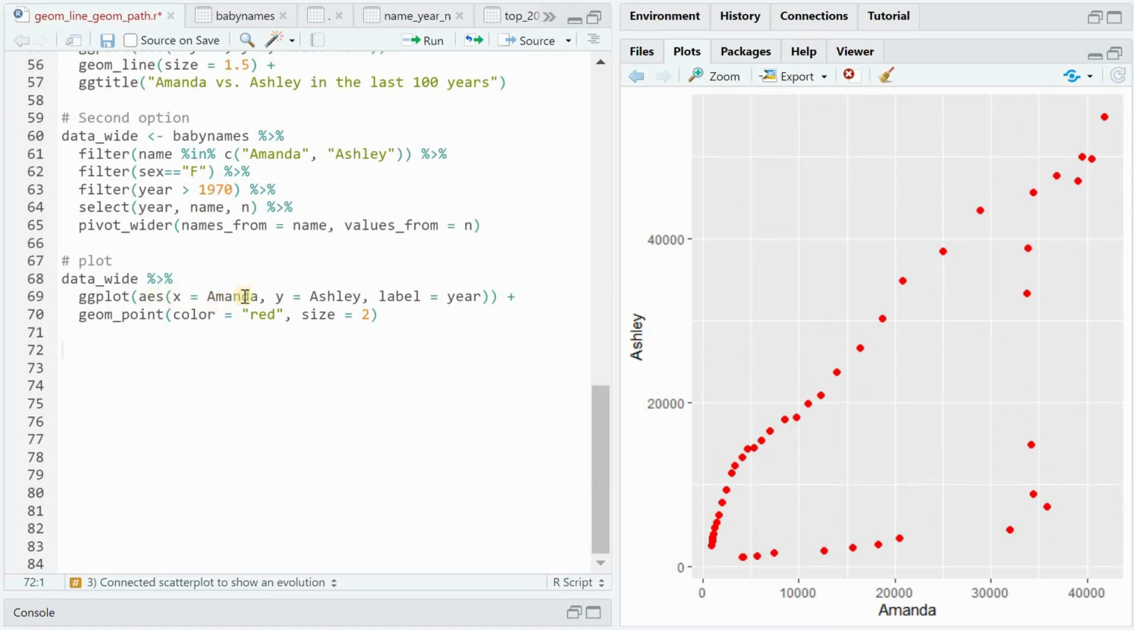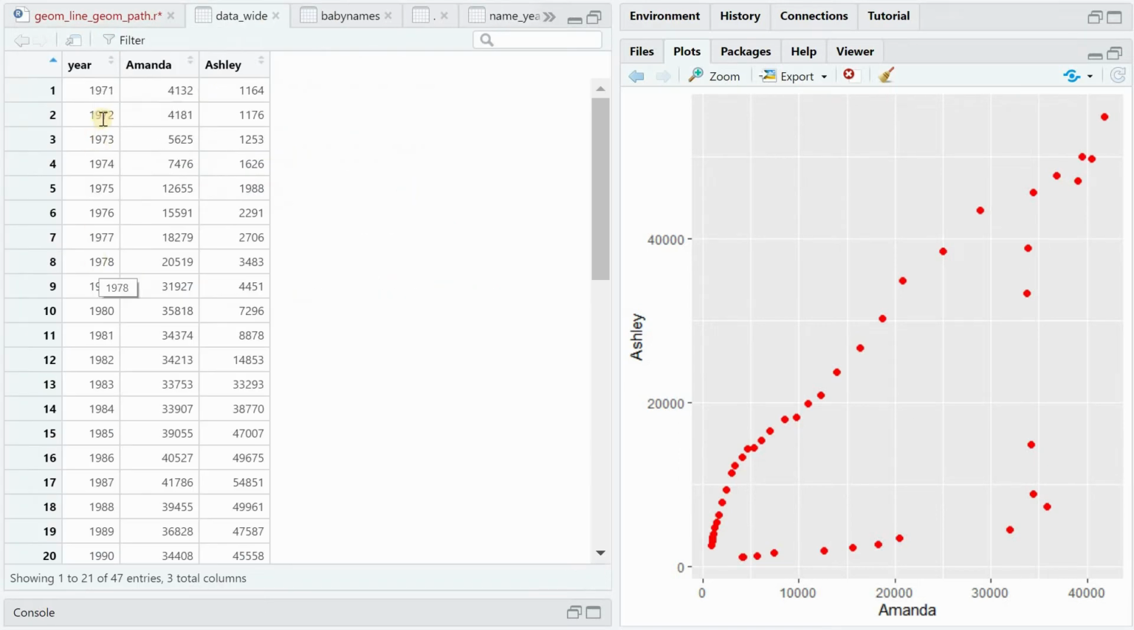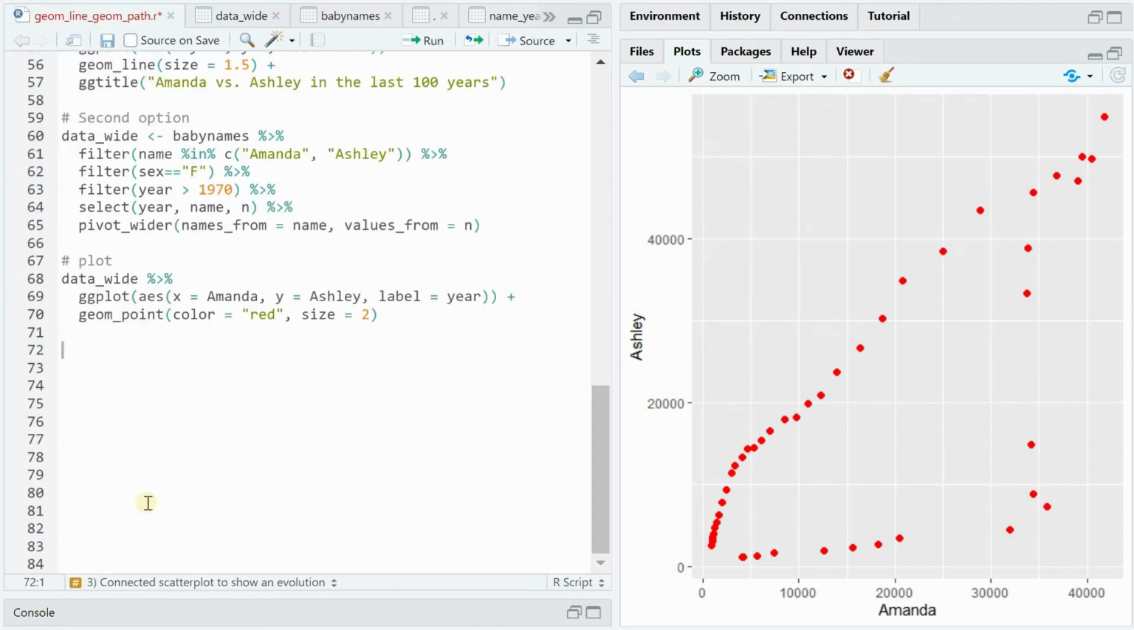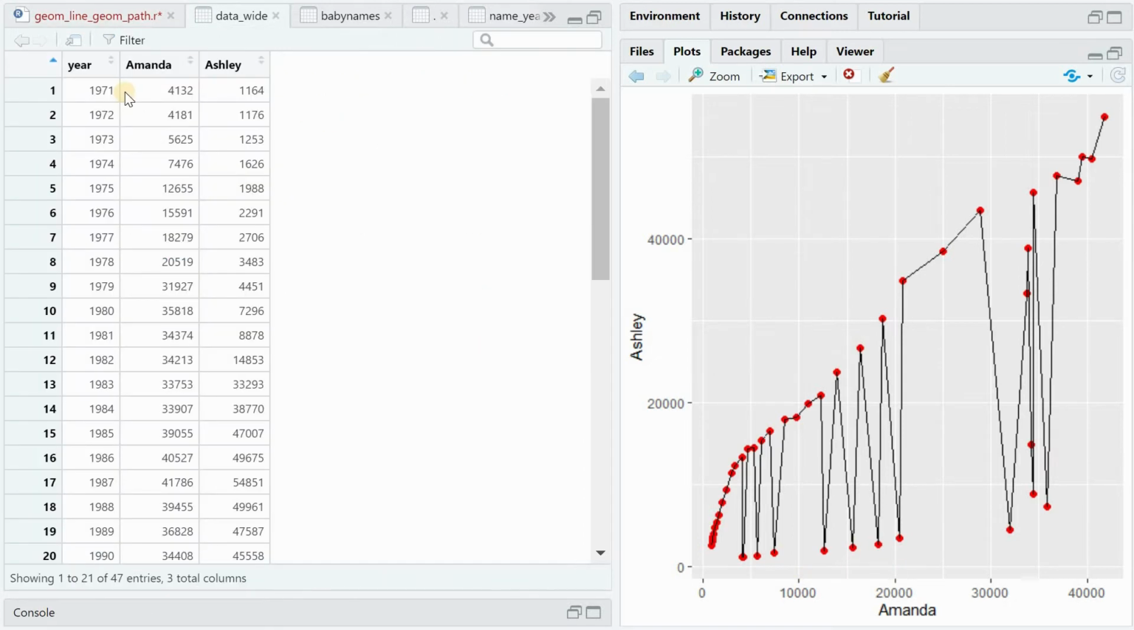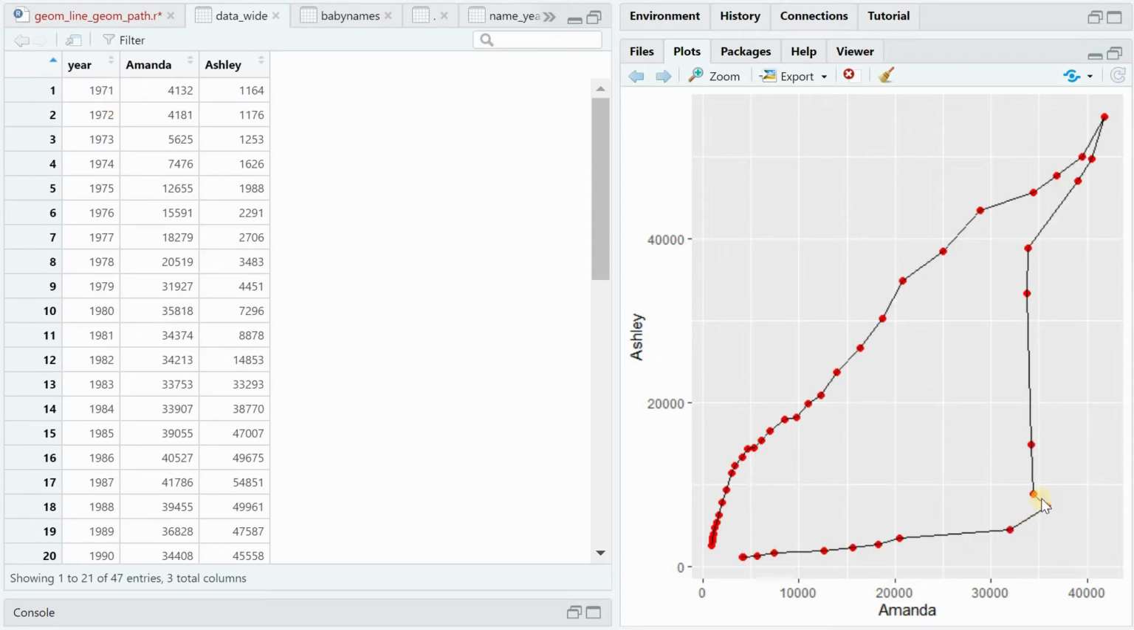First we assign Amanda to the x-axis and Ashley to the y-axis, and we keep the label year in the background. So we have a year column and we can already map that within ggplot and use later with the geom_text function. Then we can add geom_path to connect each dot to the next. And as a reminder, if we would have chosen geom_line instead of geom_path, it would have connected the dots according to the x values and not by the order of the data frame. So what we want to do is connect from year to year, which would happen with the geom_path function.